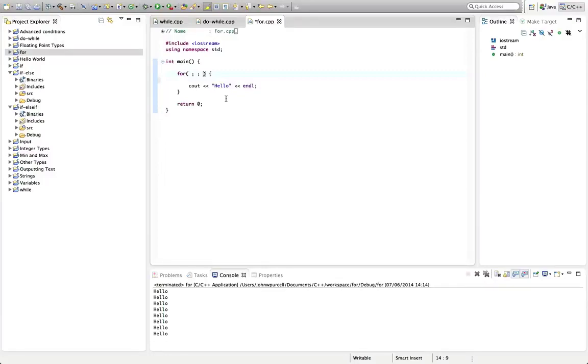So in the first section, we're going to declare a variable that we're going to use as a loop counter. I'm going to say int i equals 0. So I've set it to 0 to start with. This section here will be run before the entire loop runs. Whatever you put in there, it's going to run before the loop starts.